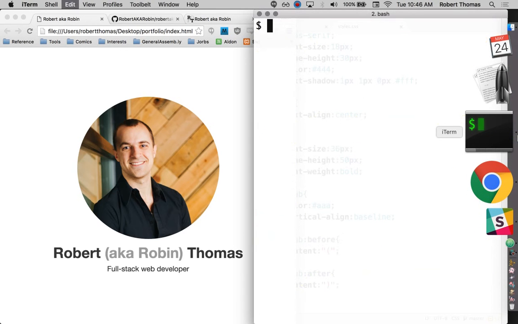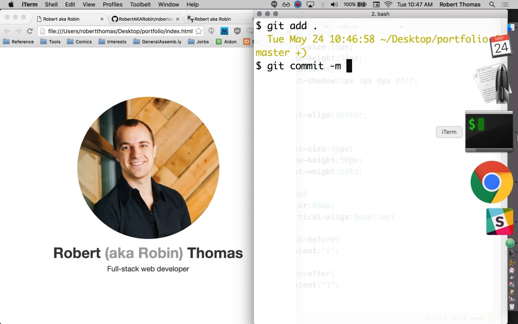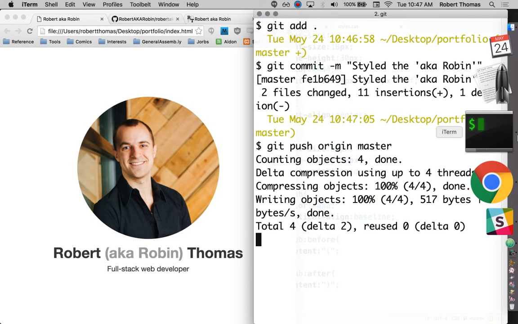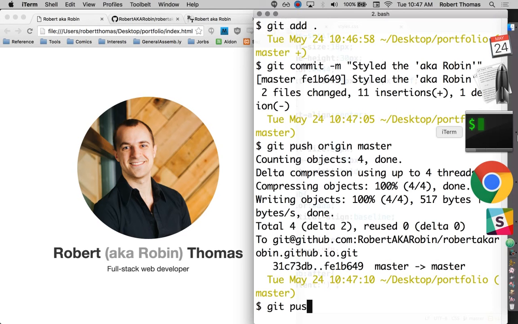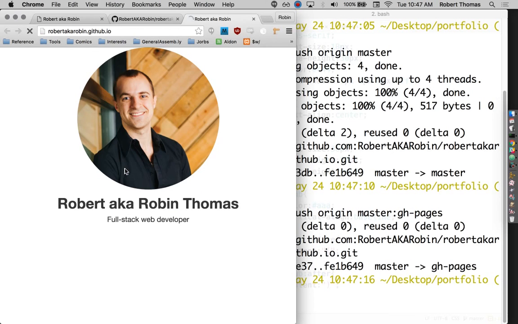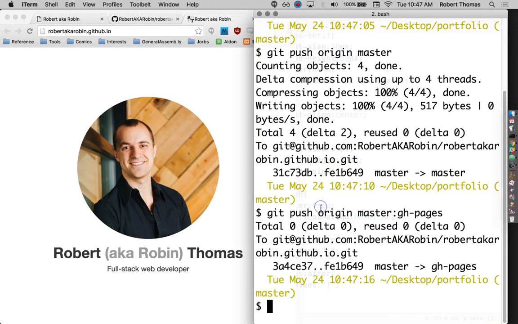I'm going to make another commit. I'll say styled the aka Robin, and then I'll push that up to GitHub. And just so I can admire my work, I'm going to push it up to GitHub Pages as well so I can see it really online. And there it is. Looks pretty good.